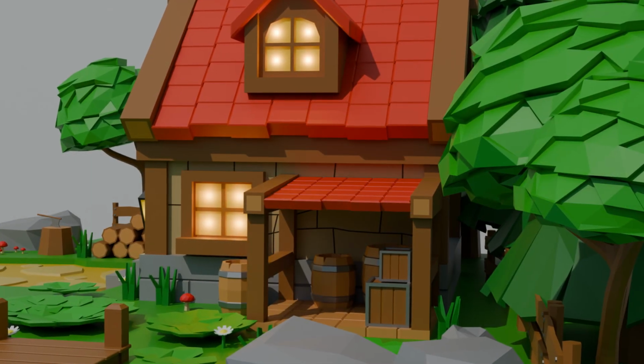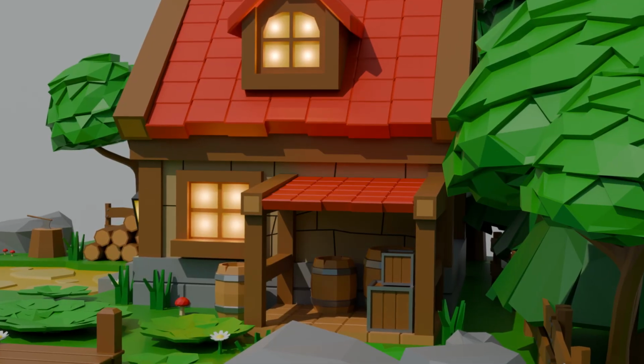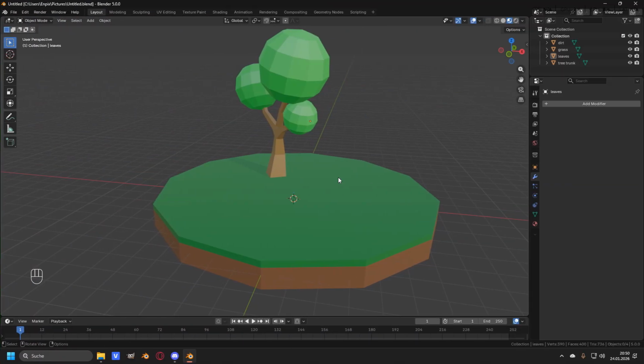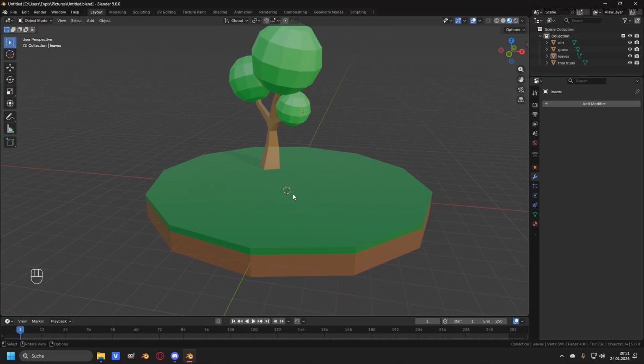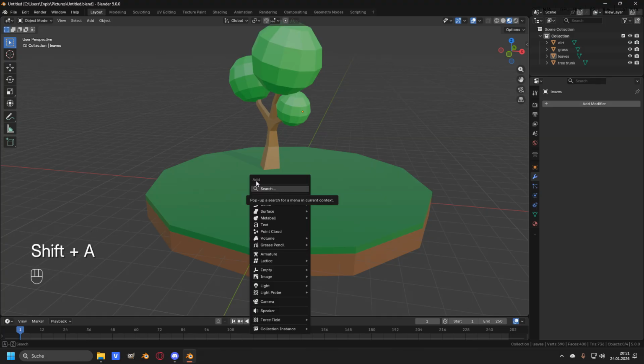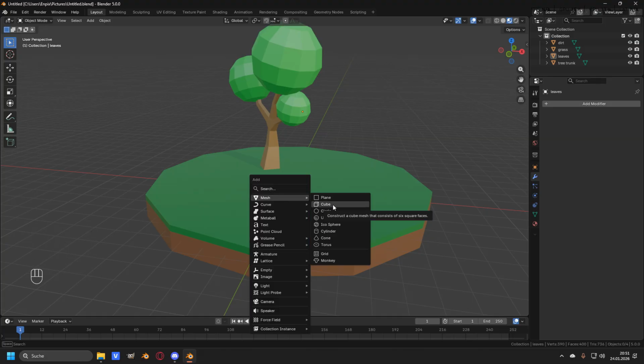But now let's go ahead and start right into the modeling of the scene right here. So let's first go ahead and model the fence. As the single parts of the fence have a quad based shape, we need to add in a new cube to the scene. To do this, go ahead and press Shift and A to open up the add menu, head over to mesh and go ahead and click on cube.